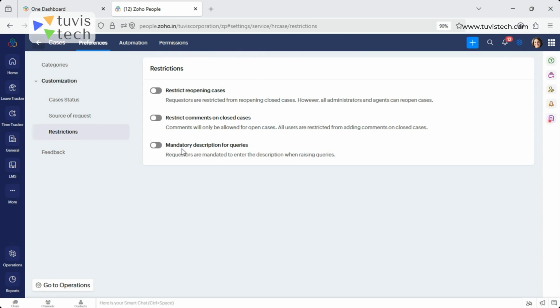Now the third option is mandatory description for queries. If you enable this option, the description for the cases becomes mandatory. By default, the description is non-mandatory, but after enabling this, the description becomes mandatory.